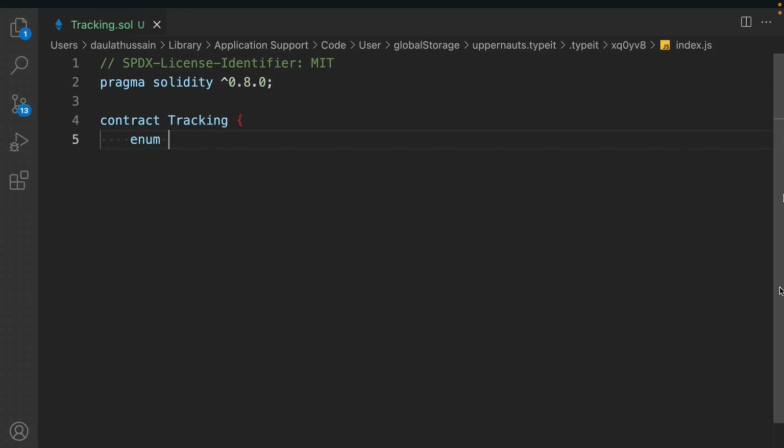In that we have to define the enum, because our tracking model will have a status system, like whether it's in delivery mode, or delivery completed, or it's in between the delivery. So that's the enum we have to define. Shipment status is going to be pending, in transit, and delivered. So these are the three statuses of the product we'll provide.